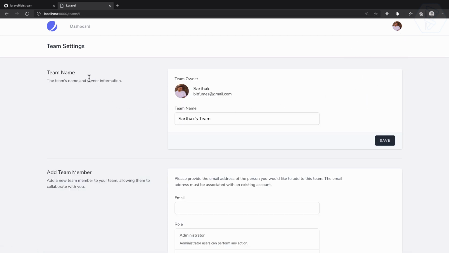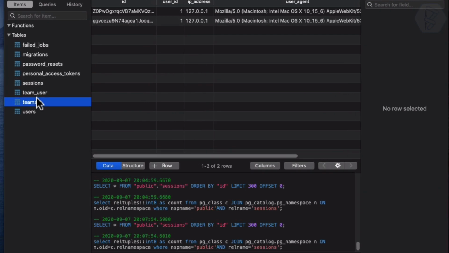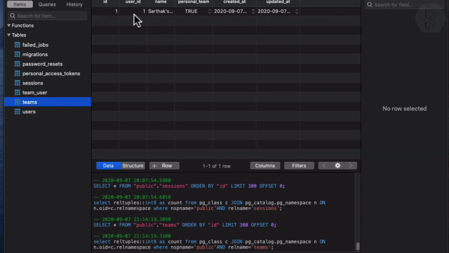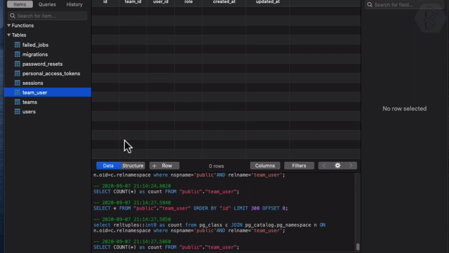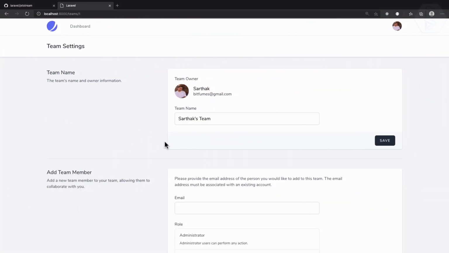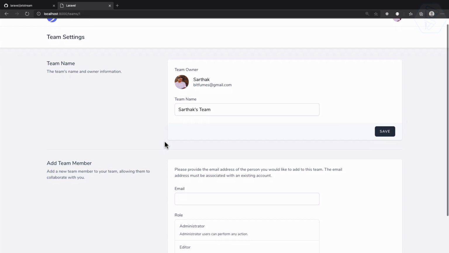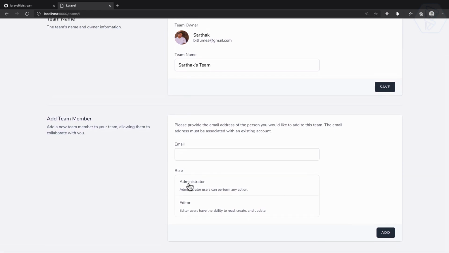Now it says team name. By default the team name is your first name's team, and everything is inside the database. Once I enabled teams, you can see this team already inside this table, and the team is currently not connected with any user because by default you are connected to your own team. So you are the member of your team, one member of your team. Okay, so you can add more team members and you can define the roles.